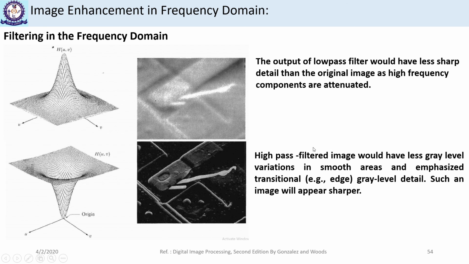So what will happen? The high pass filtered image would have less gray level variation in smooth areas and emphasize transitional gray level details. Transitional gray level details means edges. If there are sharp changes in the image, they will be emphasized if we perform high pass filtering. Such an image will appear sharper. So here this image is sharper. This is the output of a high pass filter.